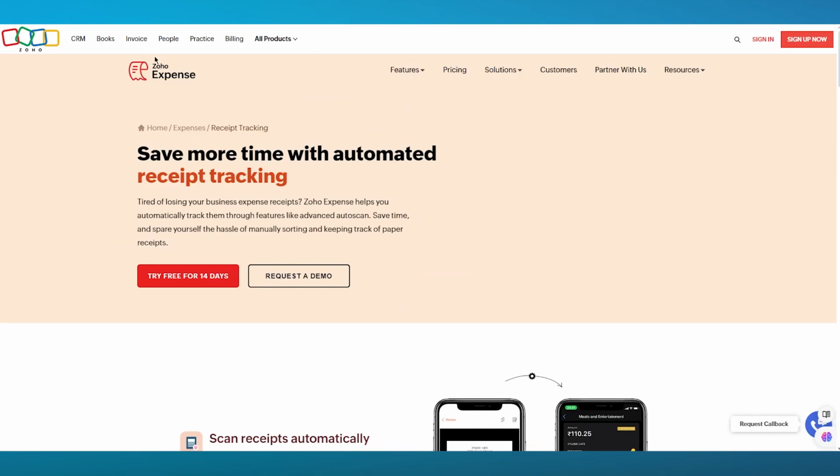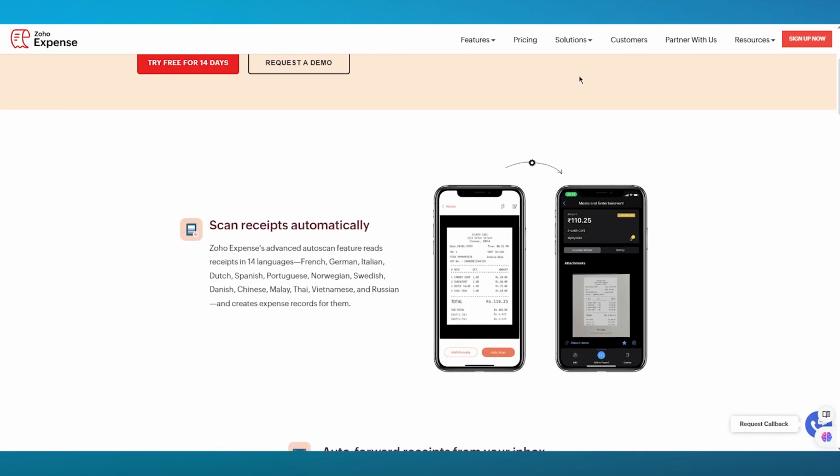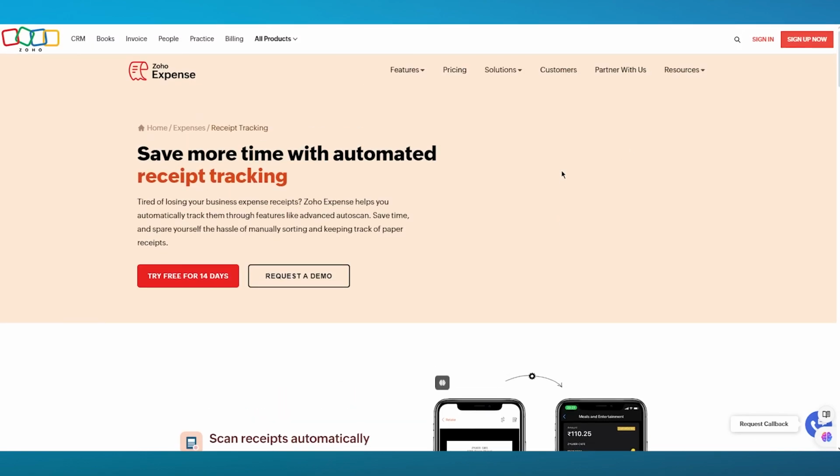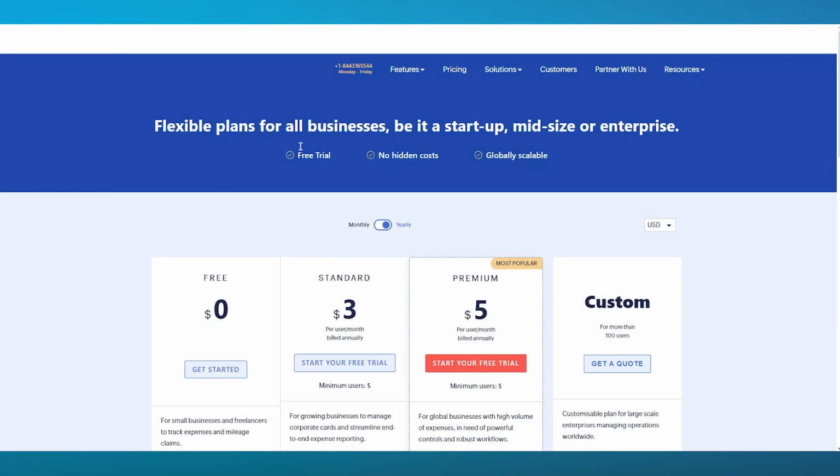website at zoho.com/expense/receipt-tracking. Okay, so you can try it for 14 days for absolutely free, and you can save more time with automated receipt tracking. That's the best part, that the receipt tracking in this case is totally automated. Okay, and you can check the prices for Zoho Expense's very own features.